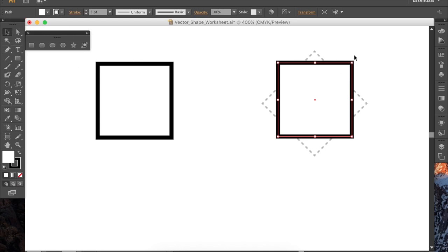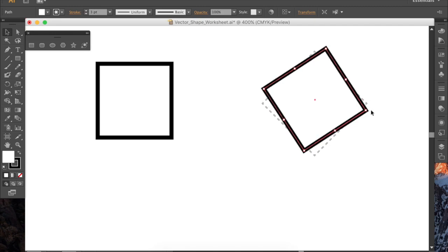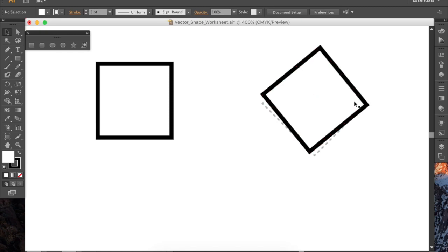If I hover, again, I have the Move tool selected. If I hover over this shape on the corners, I'll get the arrows that will help me rotate this shape. I'm going to click and hold down Shift as I do it, and it'll snap it into place with a 45-degree move. And then I will have this diamond shape that I'm looking for.